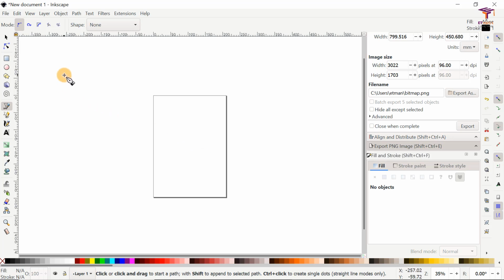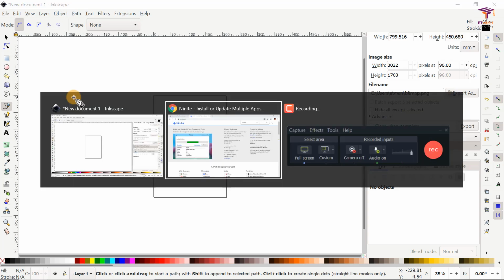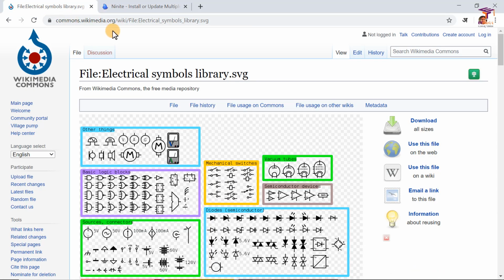Now we know about Inkscape and we have installed Inkscape. Now we need to draw circuit diagrams. In order to draw circuit diagrams, we need electronic components. Fortunately, electronic components are freely available on the internet. They are provided by Wikipedia. So simply go to commons.wikimedia.org and search for electrical symbols library. I am going to provide this link to you.